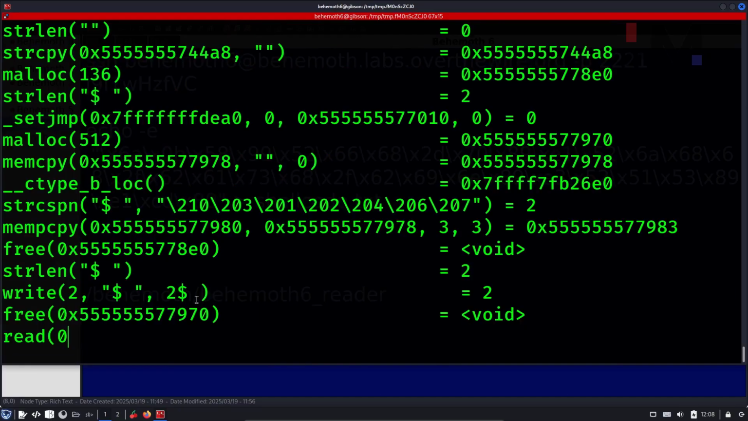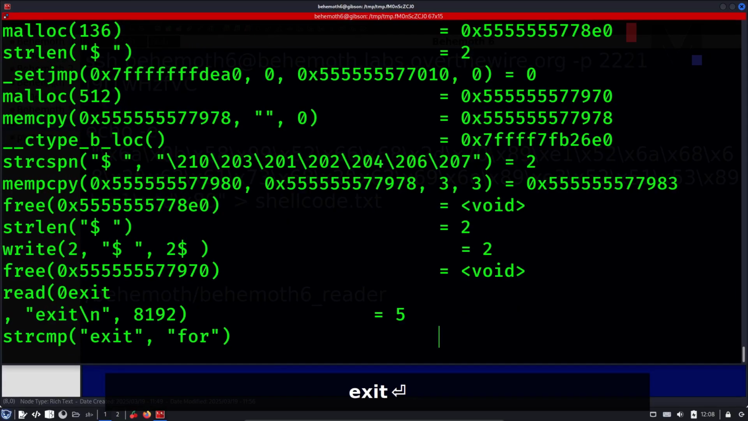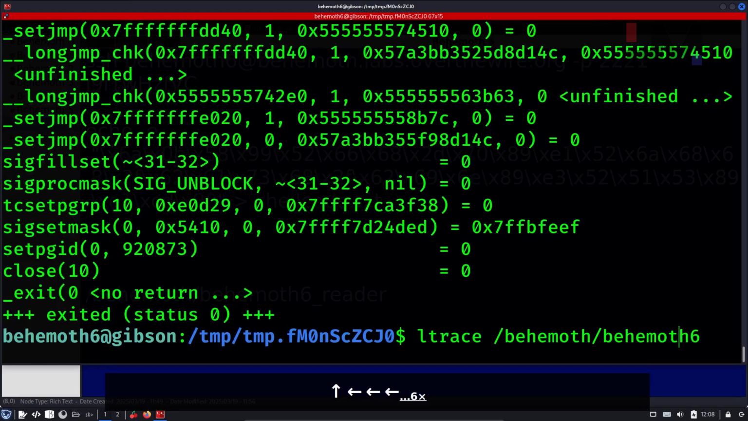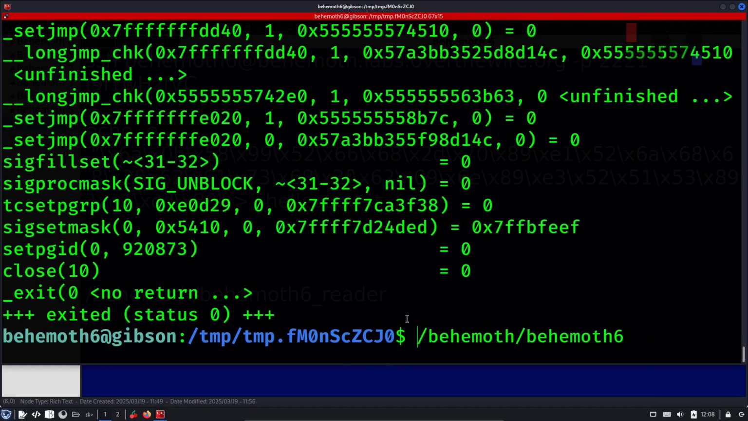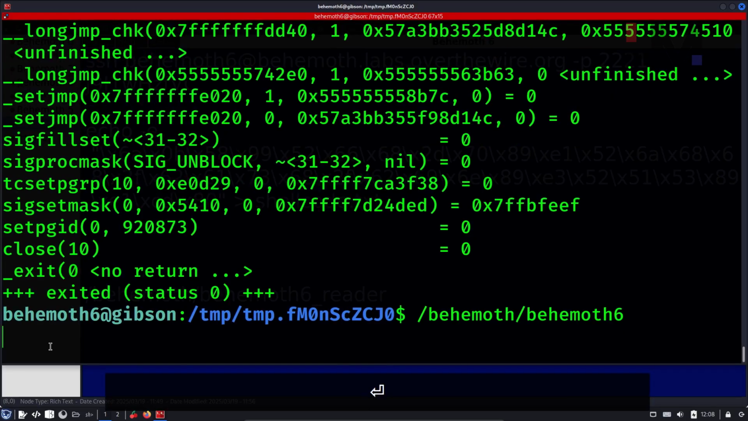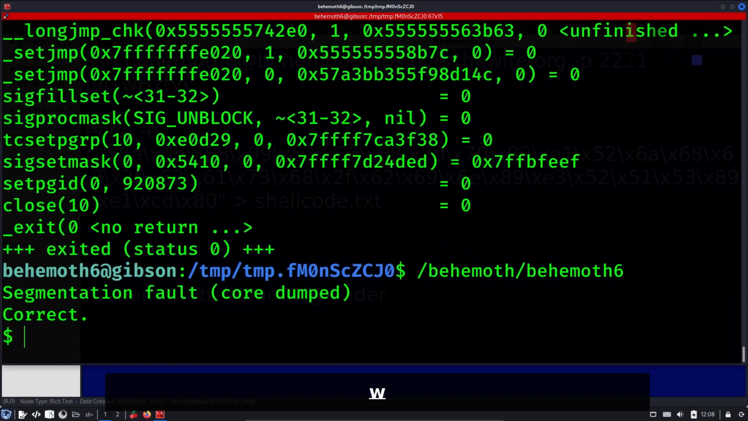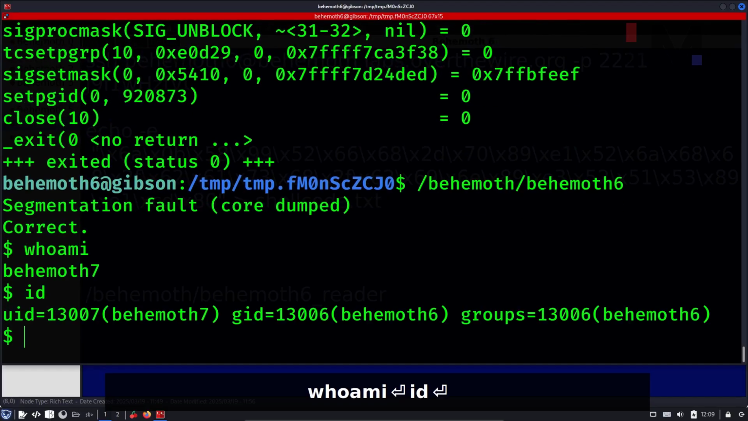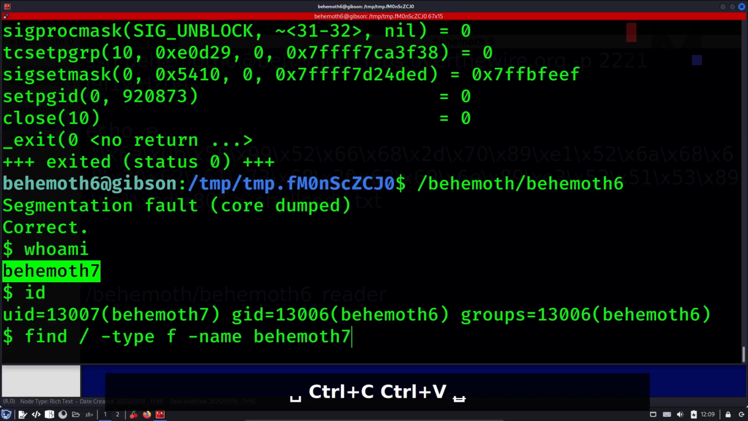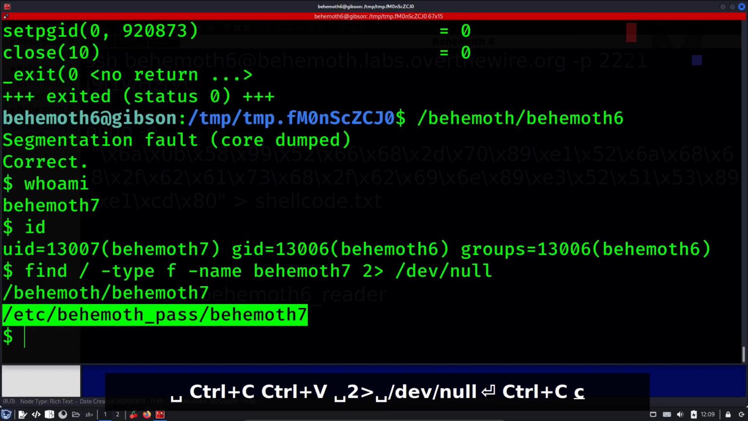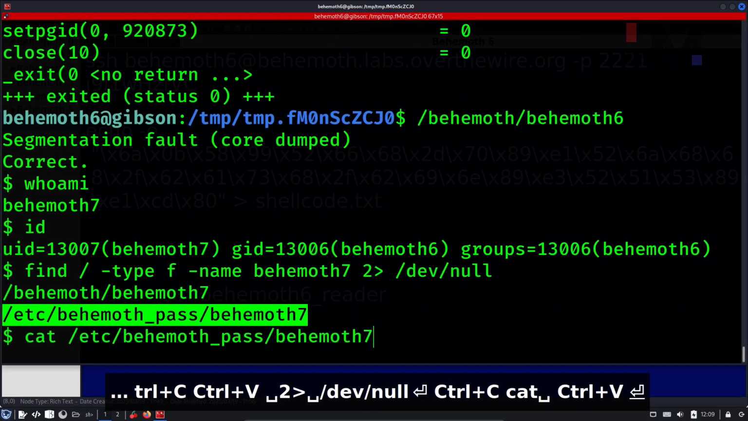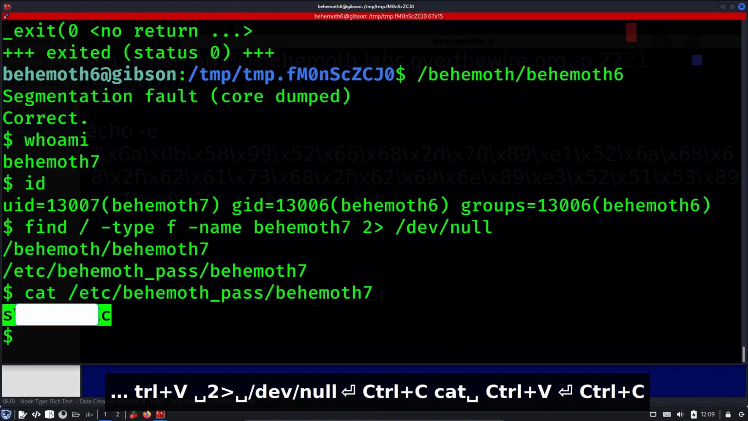So basically we are in a shell. I can just exit out of here and directly run the behemoth6 program. Just hit enter. It will automatically read behemoth6_reader and you should get a shell. And if you type whoami, it will give behemoth7, right? So now let's find the password for behemoth7. Select this behemoth7 password file and send all the errors to /dev/null. And this is the password. Just cat that password here and you get the key to the next level.